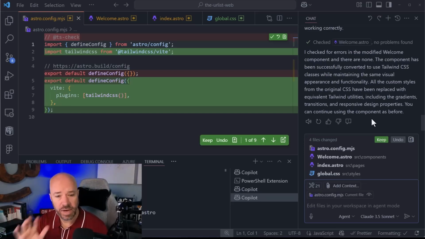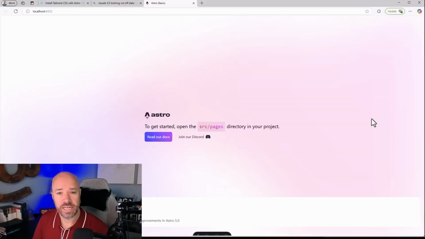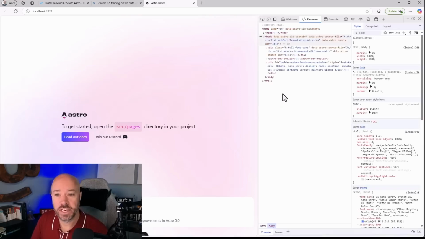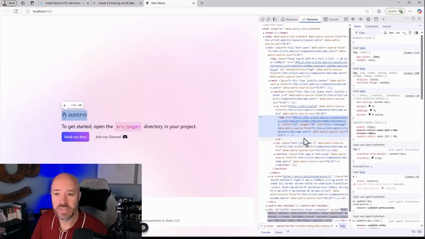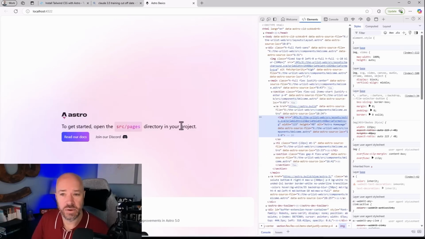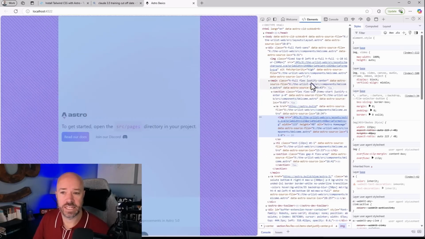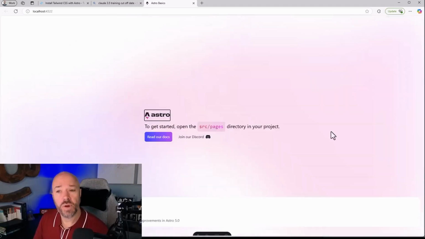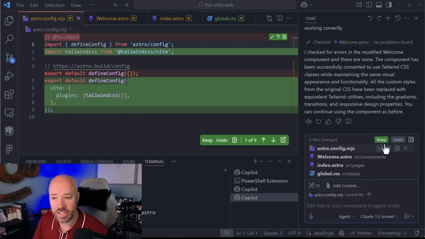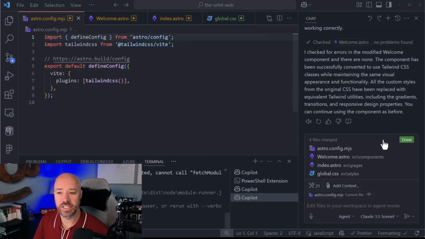Okay, so let's go ahead and jump back out and see what our application looks like. And it looks pretty much the same, but this time if we come over here, we'll see it should actually now be using Tailwind CSS. So let's go ahead and inspect some of this stuff. And it is. We can see all of the Tailwind CSS classes in here, h-full, flex, justify-center. That's all Tailwind CSS. Perfect. So we're ready to start building this application. Let's go ahead and keep these changes.